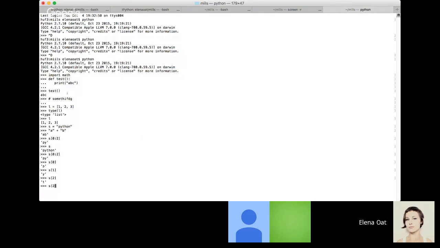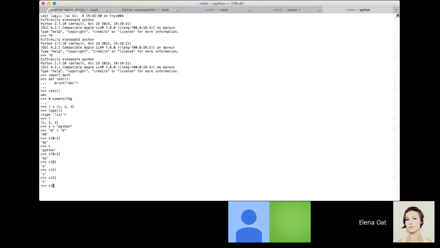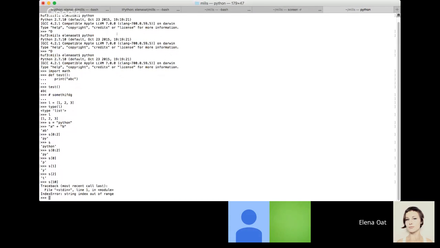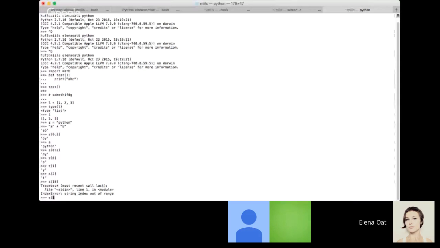So what do you think will happen if I type here S[10], for example? Error, yeah. Let's try it out. String index out of range. Whenever you see this type of error, it means that you've gone out of the string. So what's the correct index for the last element? What do you think?